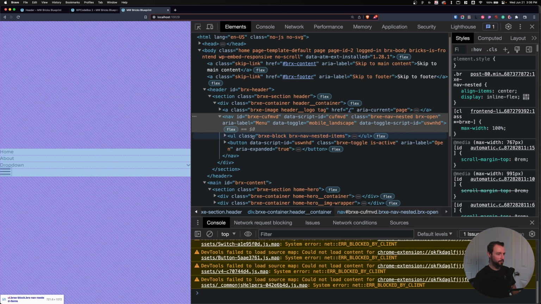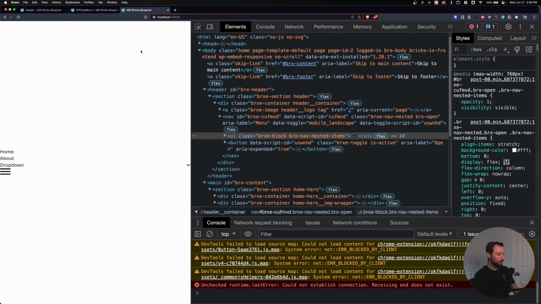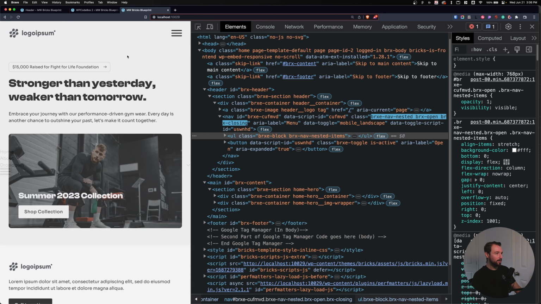So if I look here, our UL is saying, hey, find the ID. So here's this ID. When it has a class of BRX open, so here's my BRX open, change the nav nested items to be opacity of 1. It looks like it was set to 0, and it's changing it to 1 and making it visible. So on open, make the navigation visible.